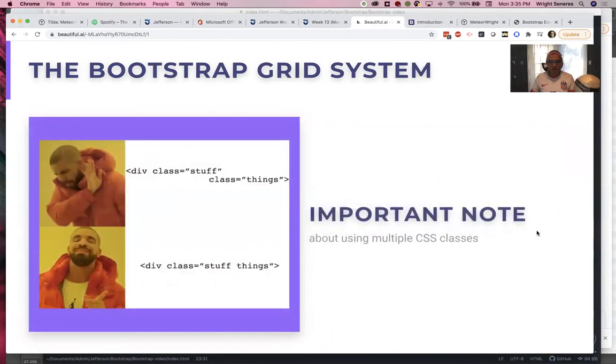And one important note about using multiple CSS classes. So you could write div and then class equals stuff and class equals things. But the easier way to do it is just to write them together and make sure you have a space in between. I think I've mentioned this semester, but it's always a good reminder that you can combine multiple CSS classes into one call out here. And you're going to do this a lot in Bootstrap.